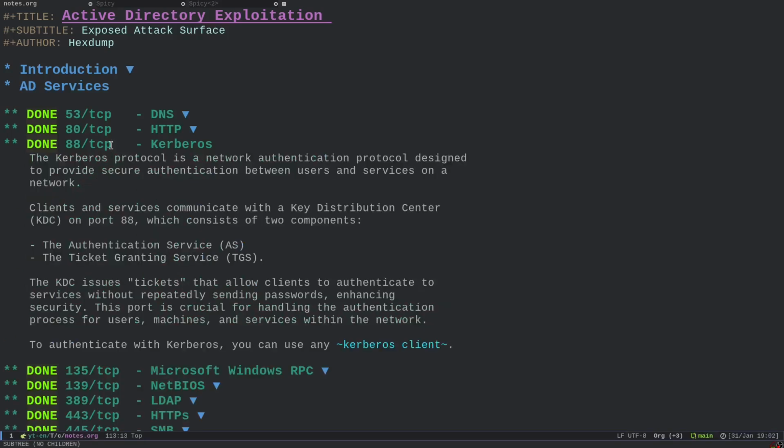So as I already said in the previous video, Kerberos is a network authentication protocol designed to provide secure authentication between users and services in a network. Now, specifically in the context of Active Directory, clients and services to deal with Kerberos interact with a component known as a key distribution center, so KDC, and this service listens on port 88 TCP.